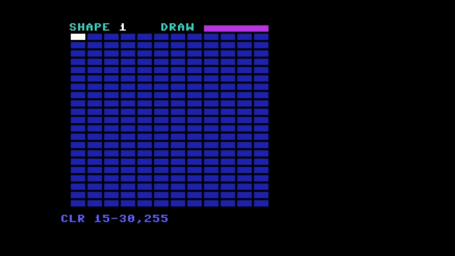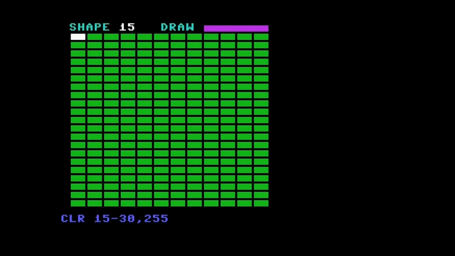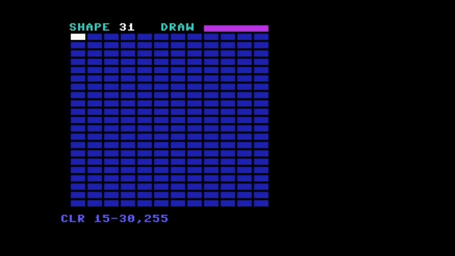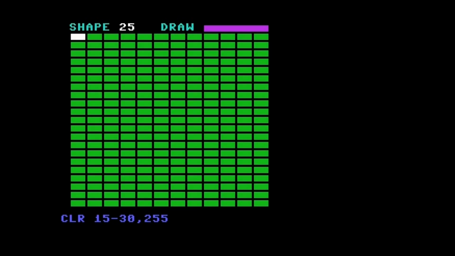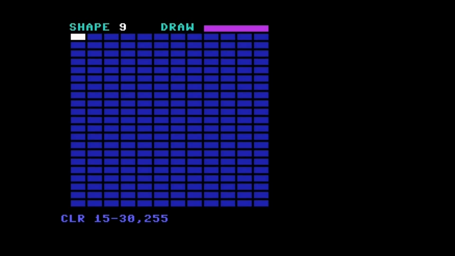If we cycle through our shapes, you can see that these shapes were indeed filled. So I'm going to go up to 15 here. See, filled all the way up to 30. Yeehaw! Okay. And then past that, nope, not filled. Okay, let's back up.